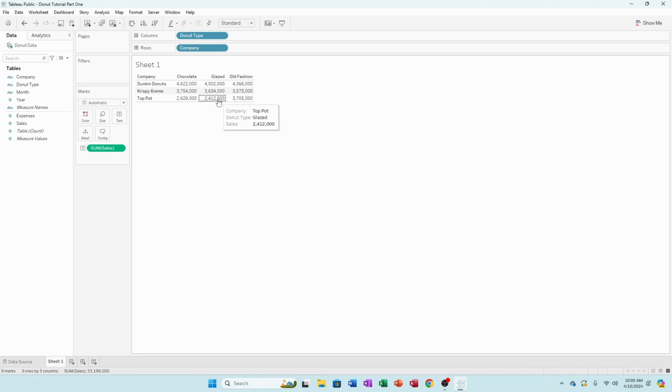Another thing is, this is actually technically a currency. So I want to change this from just a basic number to have a US dollar sign in front of it. Okay. So in order to do that, I'm going to come over to this sum of sales in the marks card. Oh, you know what? I didn't talk about this. Okay. Yeah. Before I do that, let me talk about sum of sales.